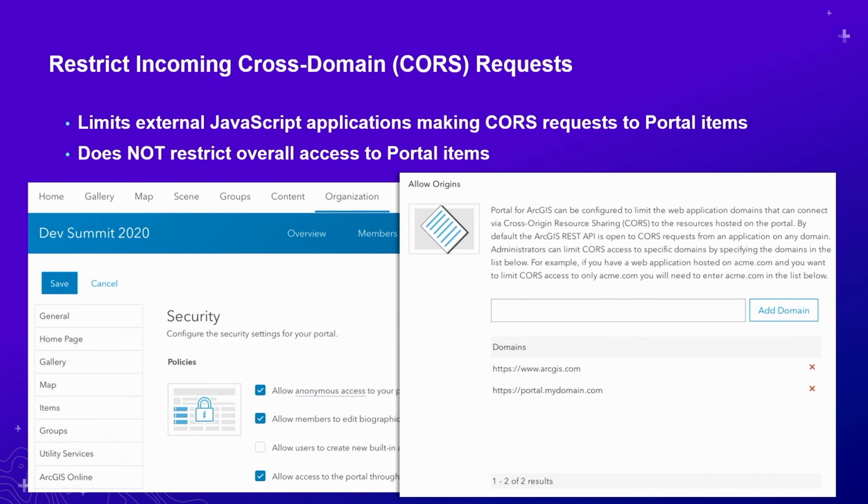Thanks, Randall. Now, another security restriction that we can use within ArcGIS Enterprise is related to CORS restrictions. This is very similar to the restriction that we discussed previously on ArcGIS Server, where you can limit. In this case, you're not restricting the CORS request to the services, you're restricting the CORS request to the items within Portal.